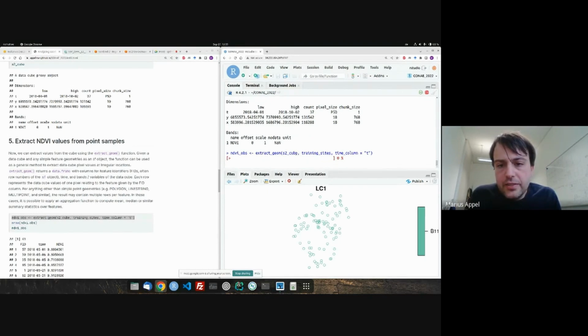Provide the data cube as input, the training sites as an SF object, and then simply tell what the temporal column is. And then it's basically just overlaying the point samples, the spatial temporal points, with the data cube, and then extracting the values. It's clever enough that it realizes it's not an option to load all of the images and read all the pixels, but that most of the parts of the data cube are not interesting, so they will be skipped. So now it's basically already done.